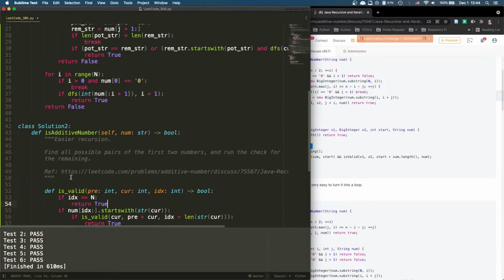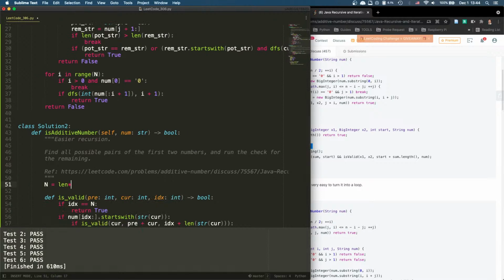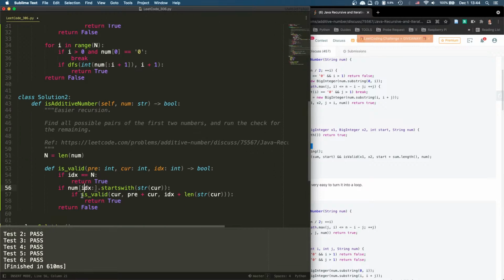And we need n equals len num. Of course, we haven't considered the leading 0 issue, right? So we need to also consider the leading 0 issue. How do we consider it? Well, we have the current and the index.